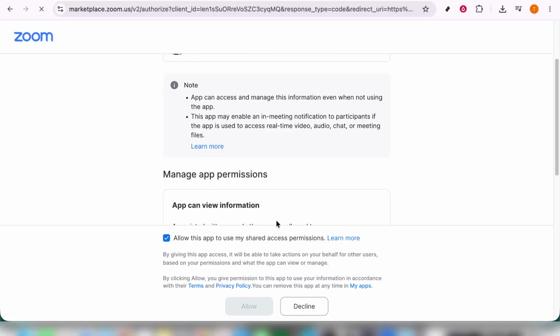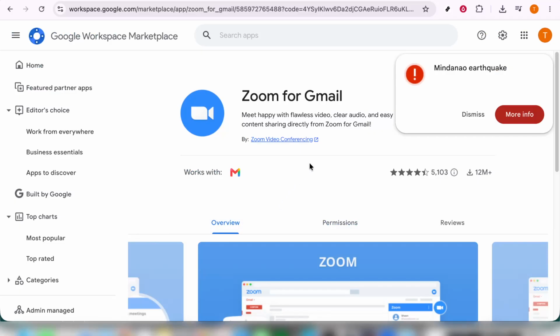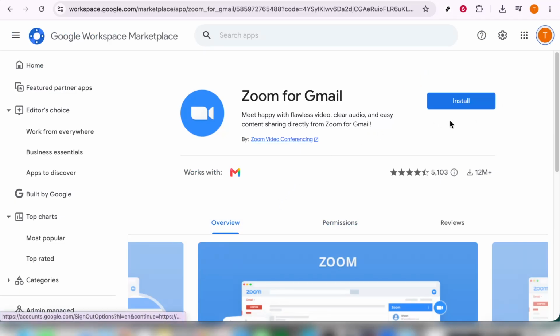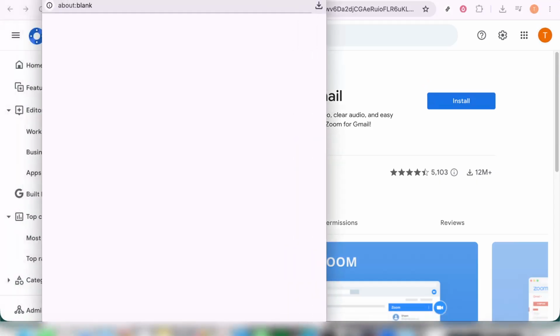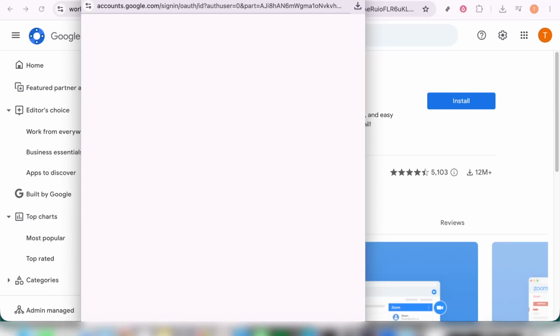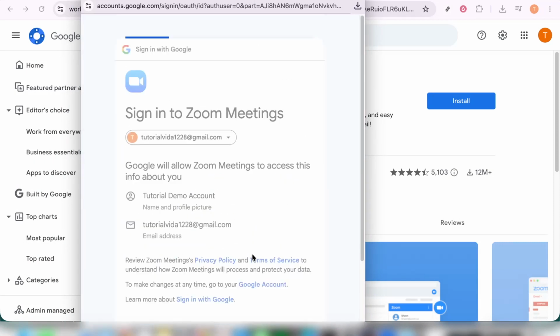After adding the Zoom integration to your account, the next step is to head over to Gmail. Open Gmail in your browser and take a look at the right sidebar. You should see a collection of icons representing different apps and tools. Among these icons, you will now find the Zoom app icon. To proceed, click on the Zoom icon in the sidebar.